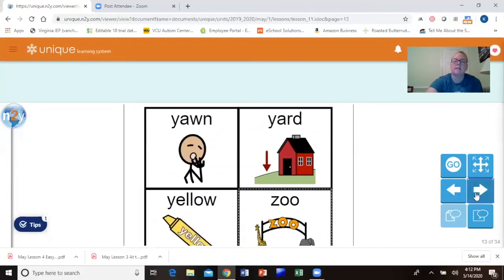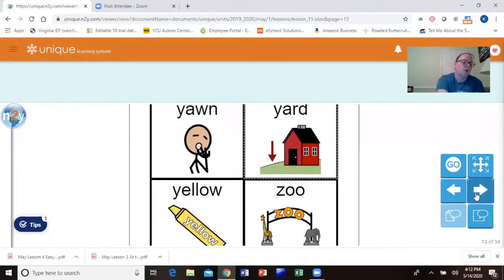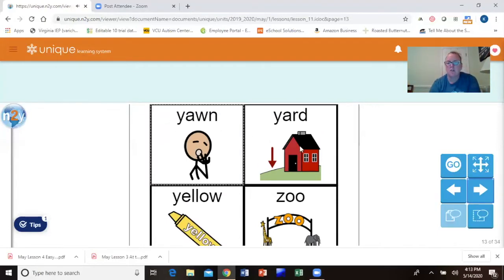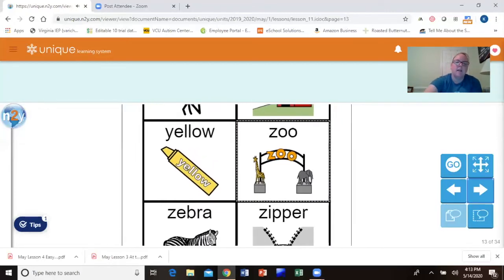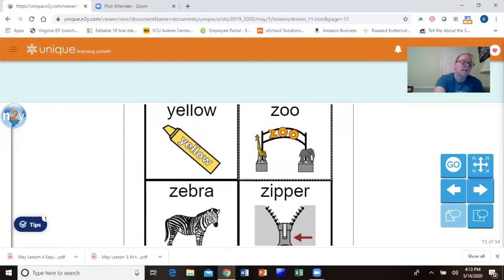The next letter is a Y. Here's the Y for yawn, yard, and yellow. Let's listen for the y sound. Yawn, yard, yellow. All right, and the next letter is Z for zoo, zebra, and zipper.